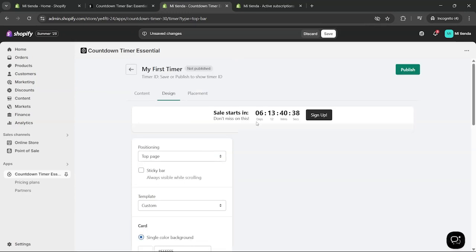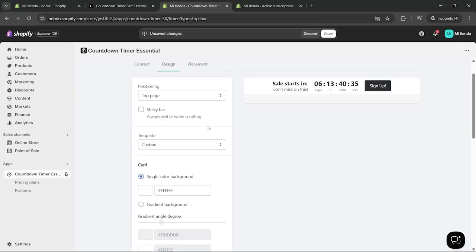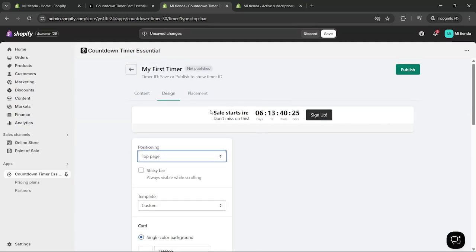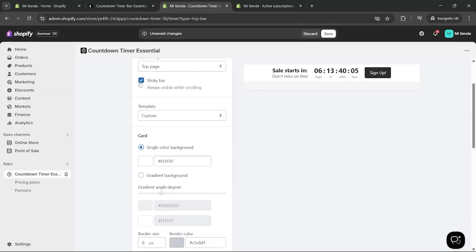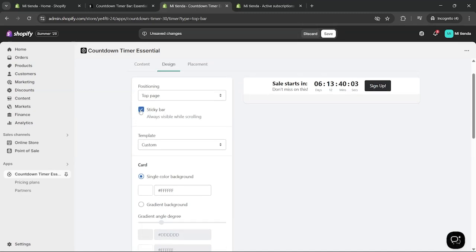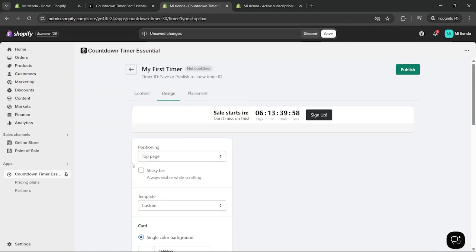Then continue to design. This is if you want to personalize this timer. So the position of this timer, in my case, I have chosen this type of timer, so I can only choose between top or bottom page. But depending on the type you have chosen, for example, if you have chosen a product timer, then this will look kinda different. You can also enable or disable if you want this to stick at the top of the screen while you are scrolling or not.